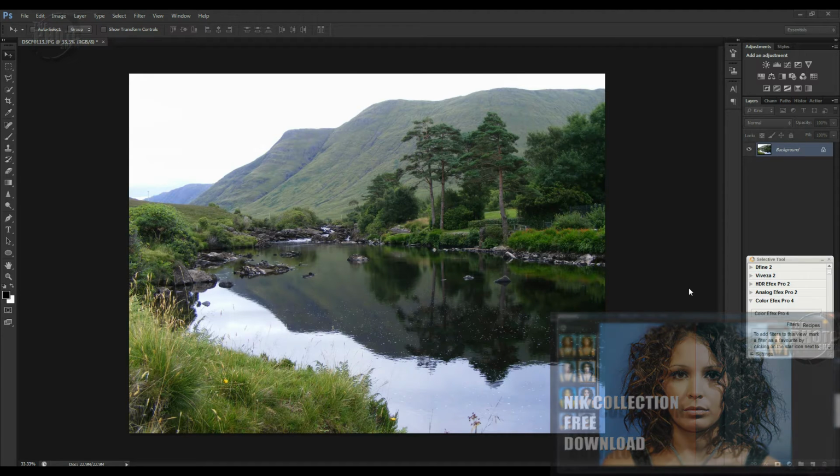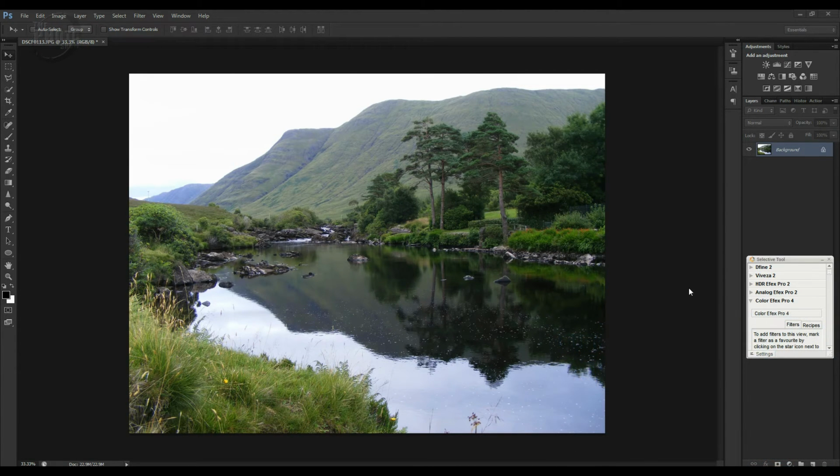So what we're going to do today is look at one of the pieces of software, and the program we're going to look at today is called Color Efex Pro 4. I've opened up this landscape shot. It was taken in Connemara in Ireland a couple of years ago. It wasn't the best of days. As you can see, it's a very flat, dull day, but it's a nice shot, and we'll see what we can do by using the Color Efex Pro plugin and see how we can enhance this image within Photoshop.